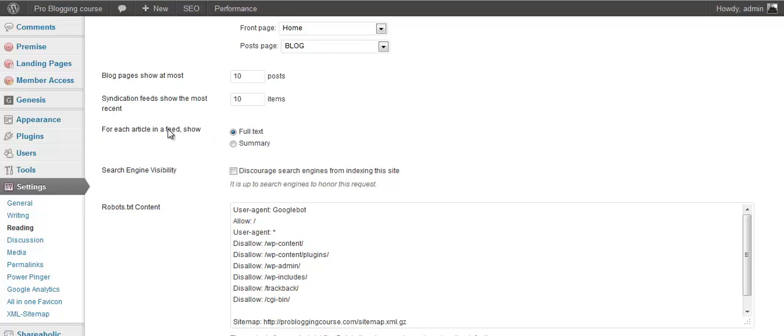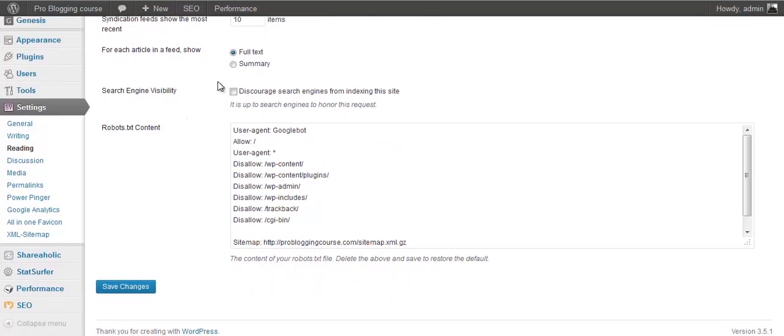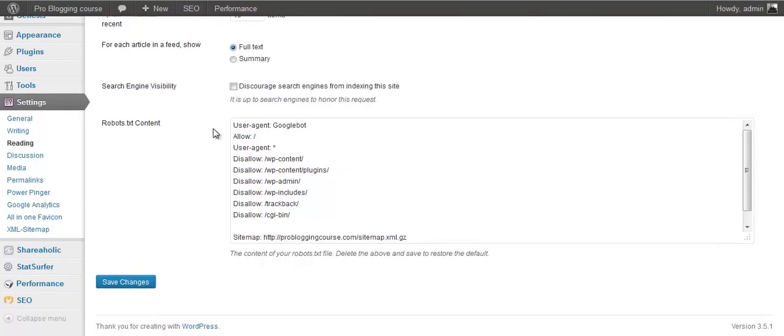For each article in a feed, you can show full text or just a summary. Alright, this I would definitely stay away from. This is search engine visibility. If you had a site that you wanted to discourage search engines from indexing, you can click that, but really that's not what we're trying to do here. We definitely want search engines to know that we're live and index our sites. Alright, your robots.txt file.